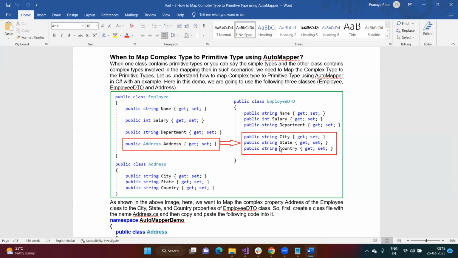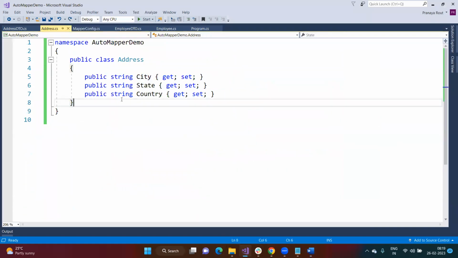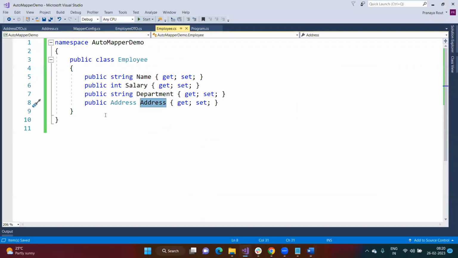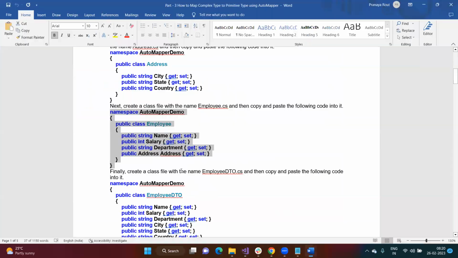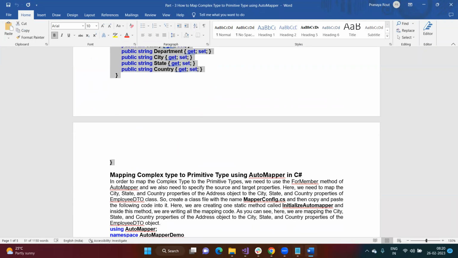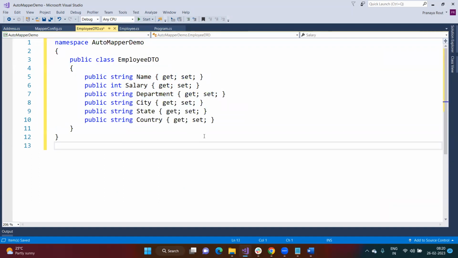Yes, understood. Okay. So let me first create the classes. One is the address class. Address is going to be city, state, and country. And one is the employee class. In the employee class, it has the address property as it is. And now we don't need the address DTO. Instead of the address DTO, we want all those properties within the employee DTO. So these are our classes.